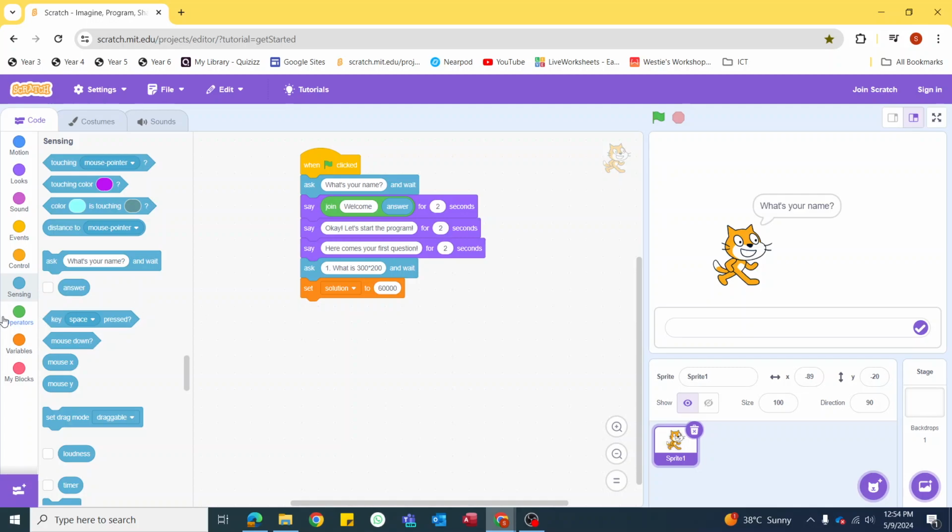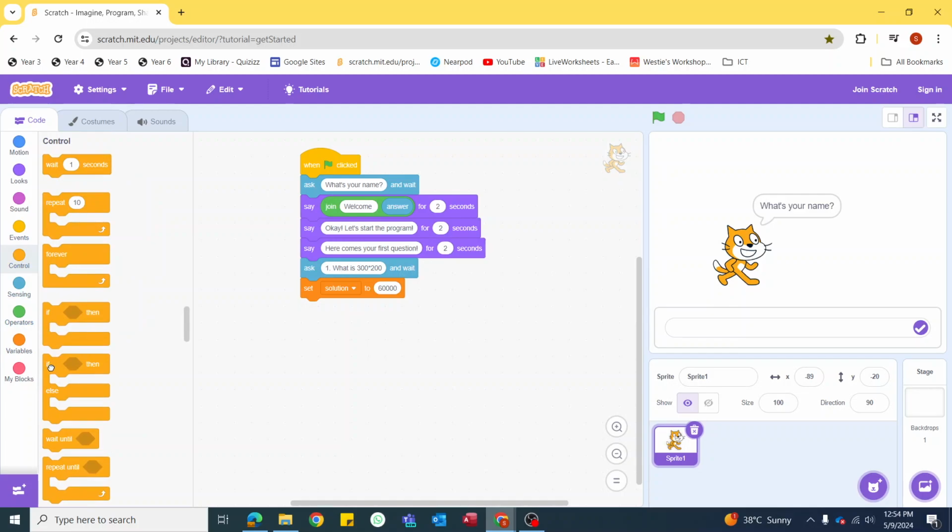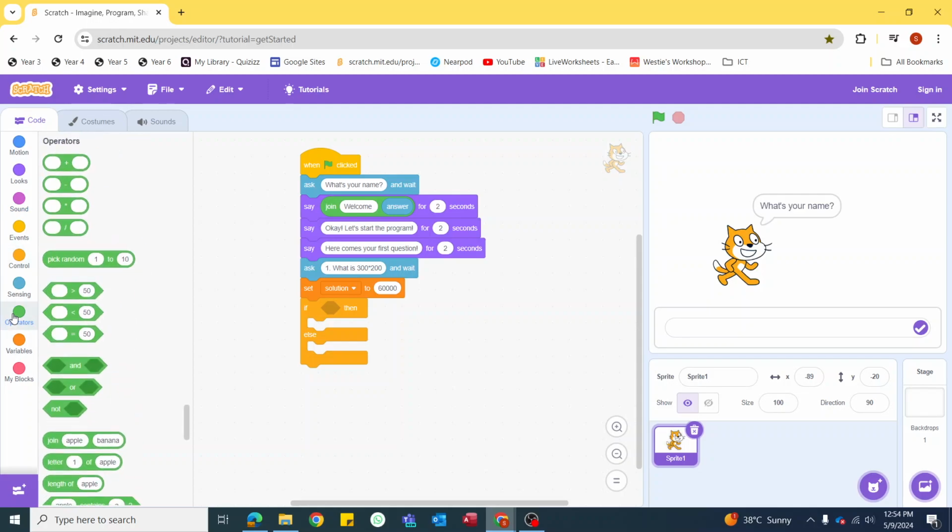And in the program, we use if then else. So go to control, take if then else to conduct the logical test. Here is the space where you conduct the test. So we need the operator. So go to operators. And what are we checking here? Whether two numbers are equal or not, right? So choose the equal to operator and put it in.